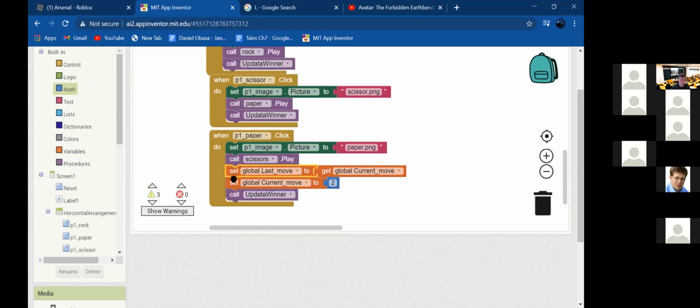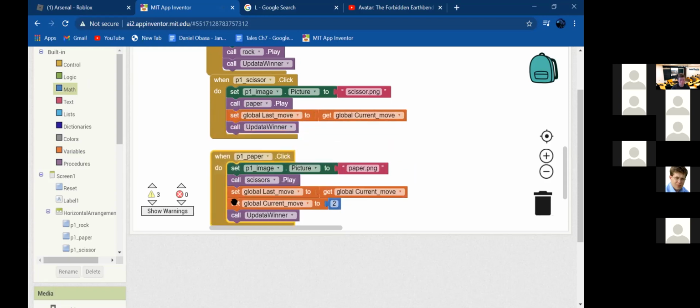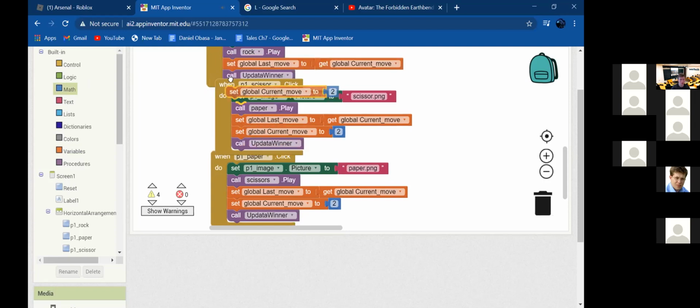And what did you set those numbers to? What did you set those to? You set it to 2. 1, 2, 3. So rock is 1, paper is 2, and scissors is 3.